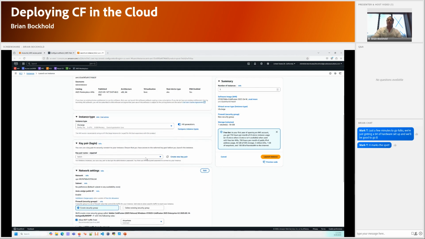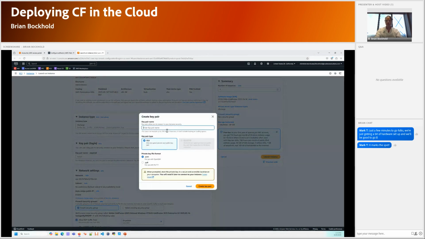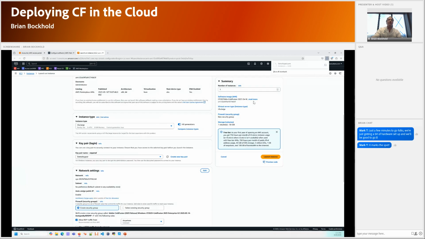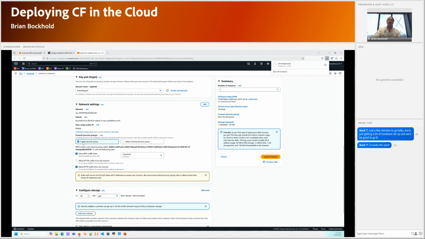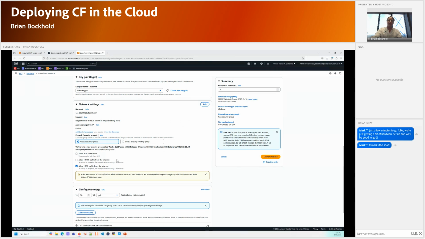All right, next, you're going to need a key pair. So I'm going to create a new key pair. Leave it as PEM for this case because I'm using Windows. Create key pair, and that saves it. I'm going to let it create a security group. That's the network firewall. And I'm going to tell it not to allow RDP traffic because I want to show you how to do it without even connecting straight to your server.